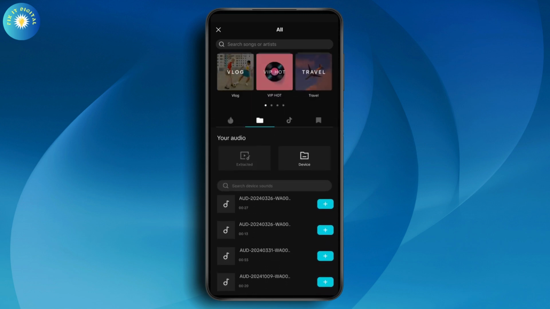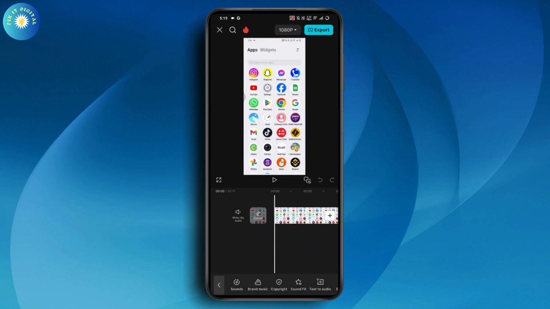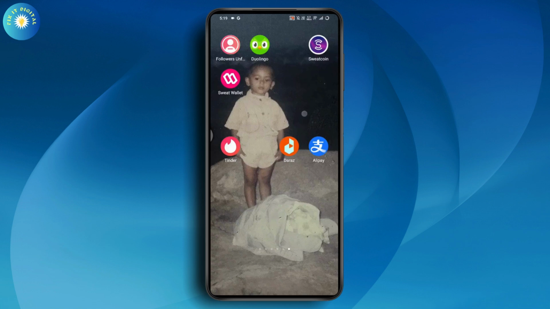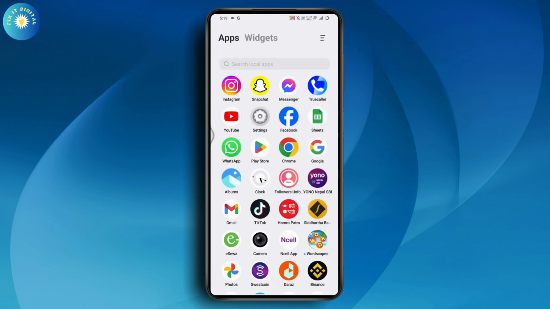So once you've selected that, you can simply go with export, which is on the upper right, and save the video. Once you've saved your video, you can go with your TikTok, open it up, and you can upload the video that you've just exported from your CapCut. So that's how you can add your own music or sound to TikTok.